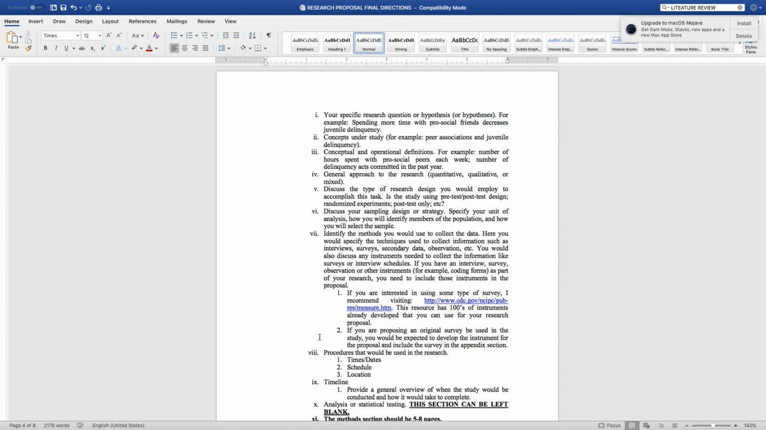First, state your research question or your hypothesis or hypotheses. Talk a little bit about why it's important to study this issue. Maybe give a general overview of the techniques that you're going to use. Second paragraph, define your concepts. Talk about the concepts under study. What exactly are you going to be looking at?